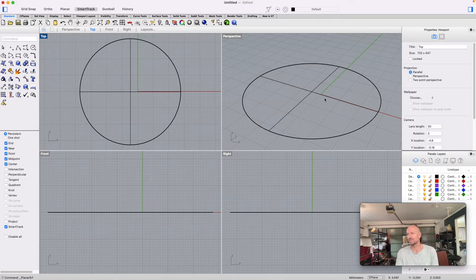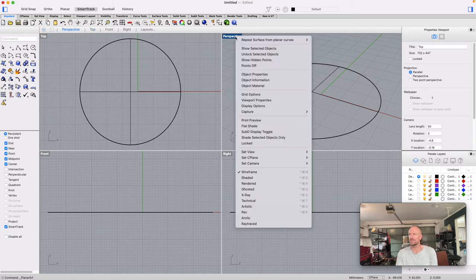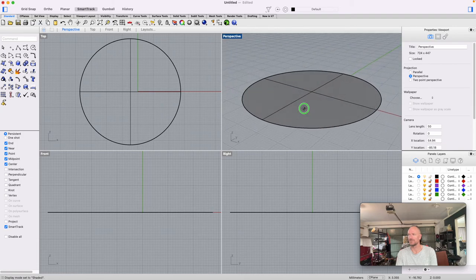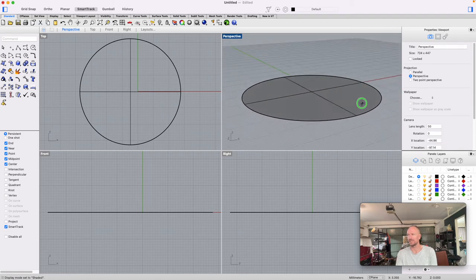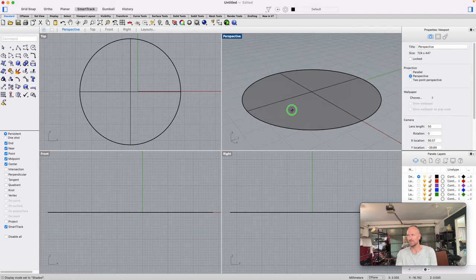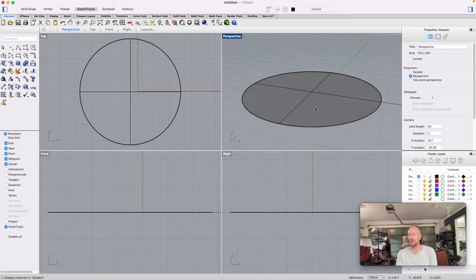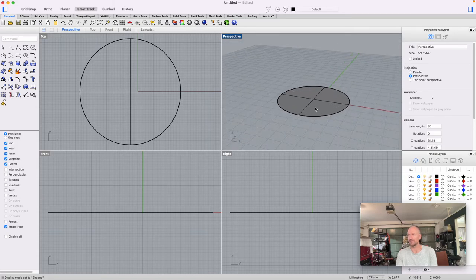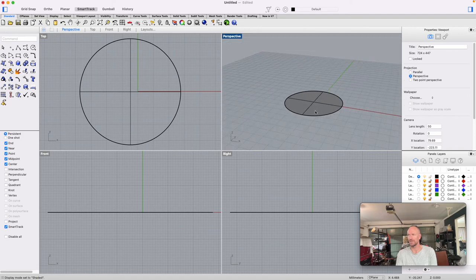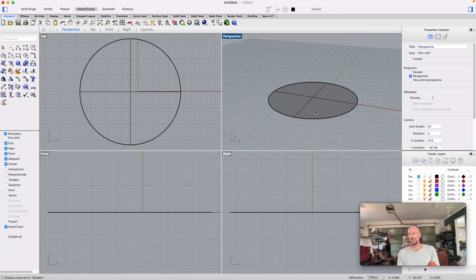If your surface looks like this, it's because this viewport needs to be shaded. So if you right click where it says perspective here, you can change this to shaded. It colors it in for you. If you right click with your mouse and move it around, it will spin the drawing like this. If you hold two fingers on your mouse and roll backwards and forwards, it will zoom in and out like that. Now we have to turn this into a tube.